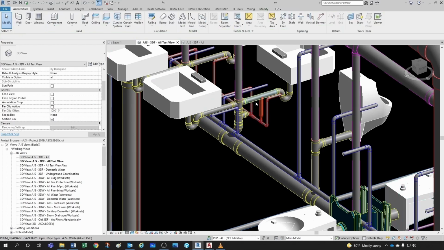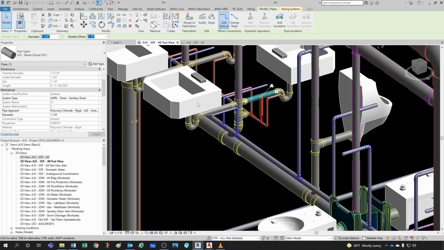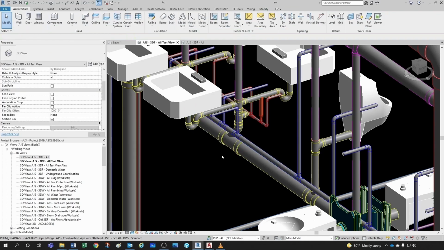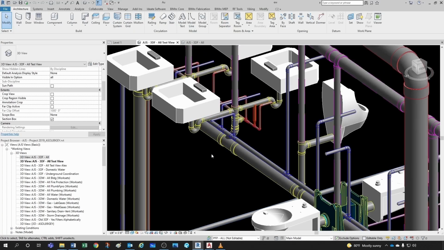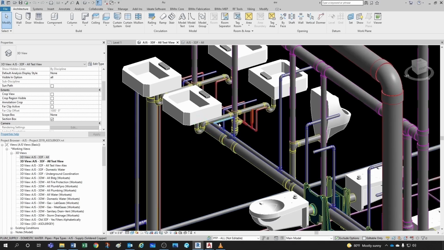Whereas if I click on this pipe here, it knows that this is a waste glued PVC under a sanitary drainage system, and it's 1.25 inch of diameter, and it's a PVC pipe. So as you can see, every element has a lot of information about itself, and we're not doing lines and arcs anymore. Every part of a building is a real element that has a lot of information attached to it.